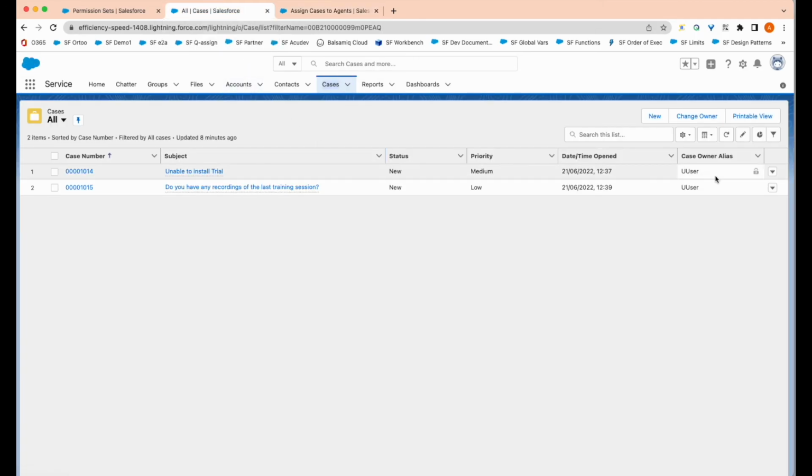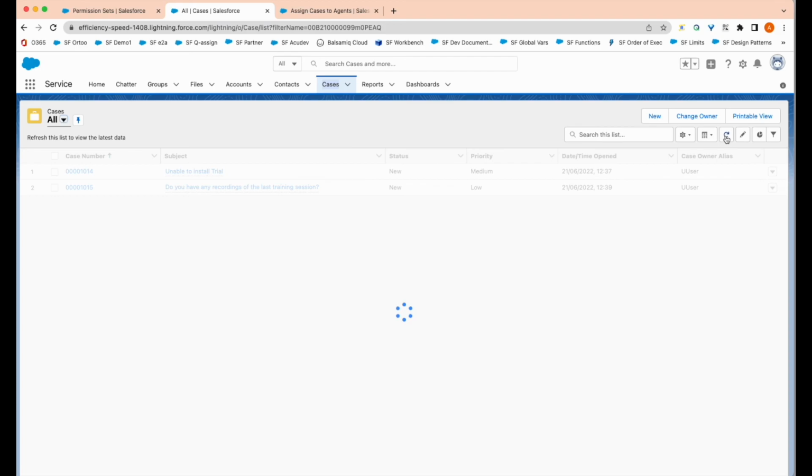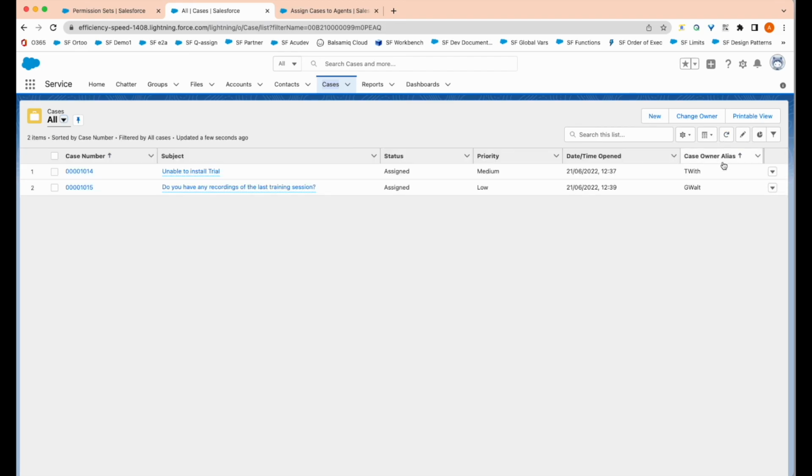The two cases that we had previously will eventually be picked up by the scheduler based on the frequency defined on the scheduler. This could be up to 1 minute in this particular example, and then the records will be assigned. Here you can see that the two cases have now been assigned on a round robin basis to the two users, and the status is now assigned.